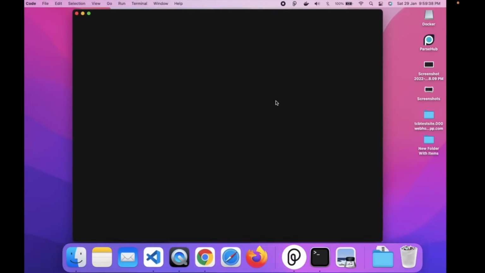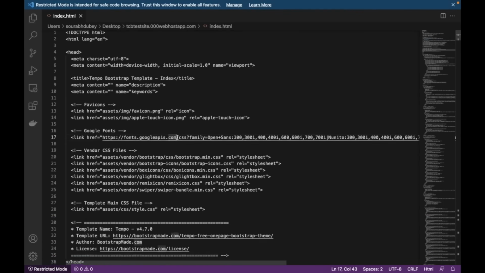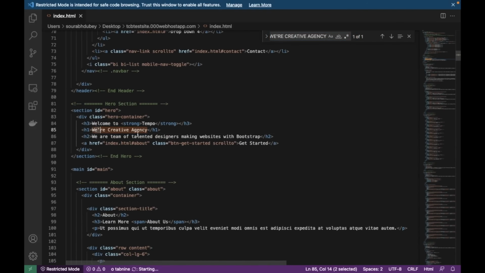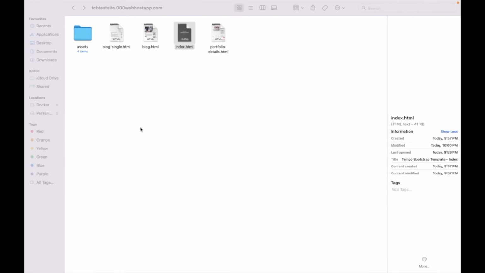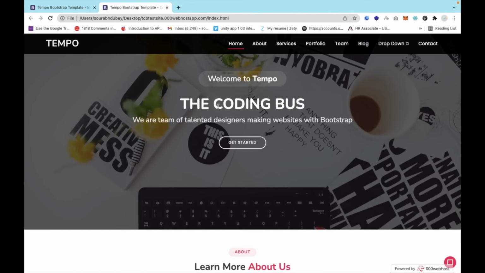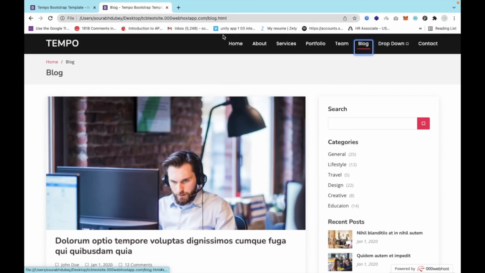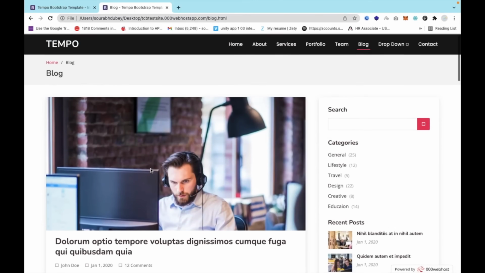You can open this with any text editor. Open this, and that's the HTML code. Just find that text. Where is this? This one is here. Now we just need to change it to something like "The Coding Bus". Then save this, and now let's open this and refresh it. And see, The Coding Bus. Cool. So that is totally our own website. You can go to blog.html, an entire page, and every image, we have everything.